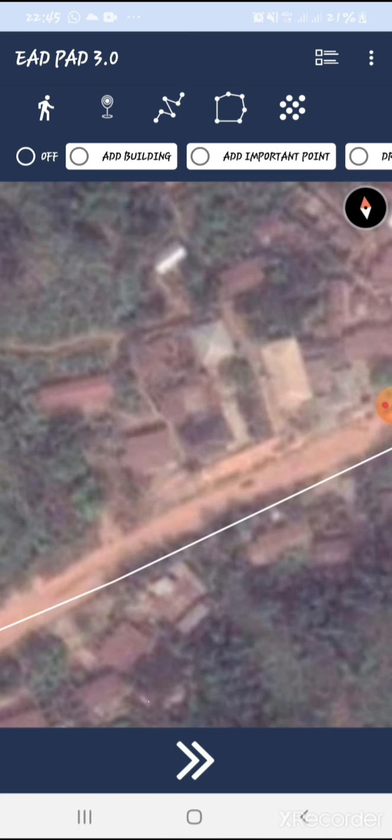Now, if you see the interface very well, you will see EAD part 3.0. You will see these two lines, and you will see the three dotted lines. You will see a Walkman. You will see this line. You will see this scattered dot.